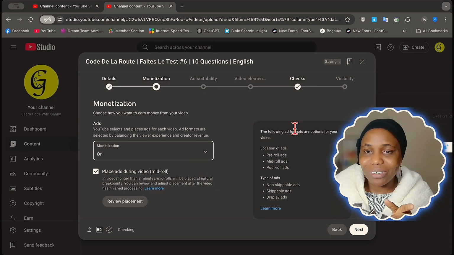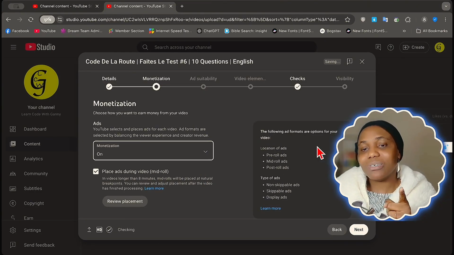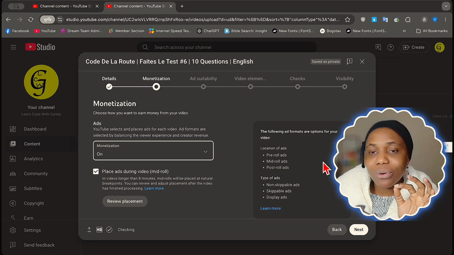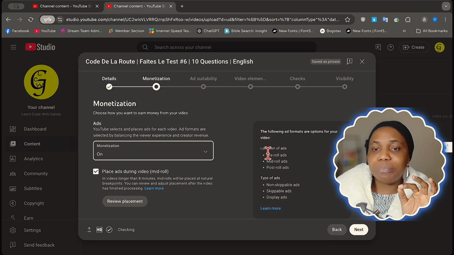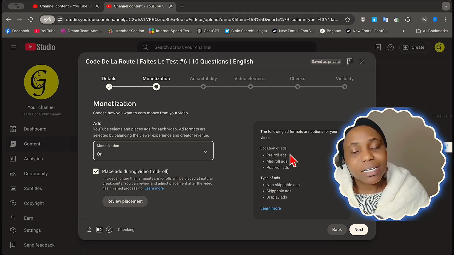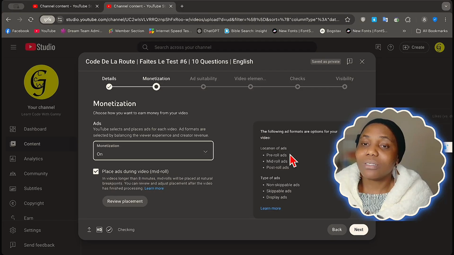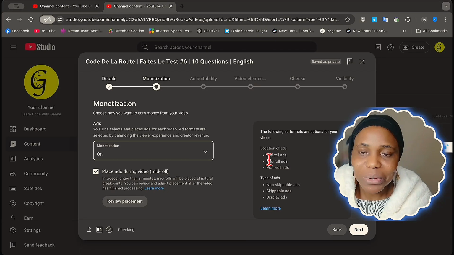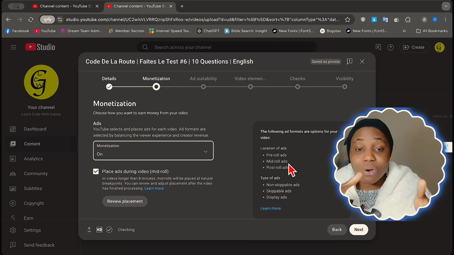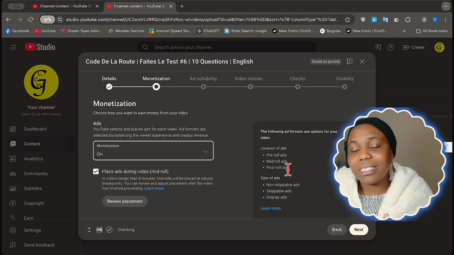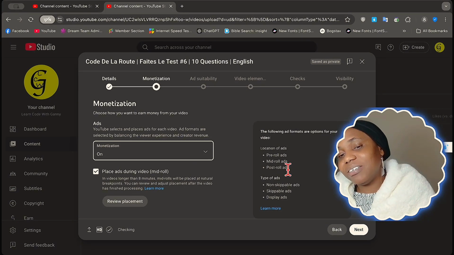When I click on done, you can see it shows me the location where all ads will be showing. It has a pre-roll ad, mid-roll ad, post-roll ad. A pre-roll ad is an ad that will show immediately when you click on a video. Okay, so once I monetize, please be watching my ad. Then the mid-roll ad is the one that will play in between the video, and the post-roll ad is the one that will play immediately after the video ends.